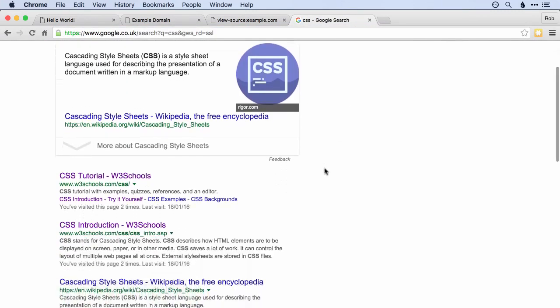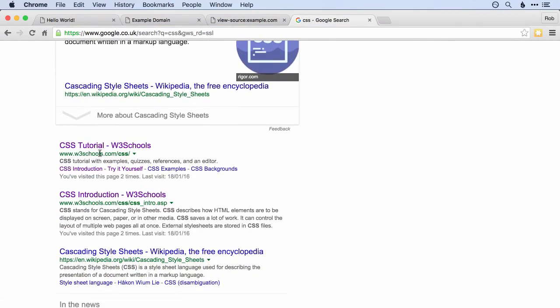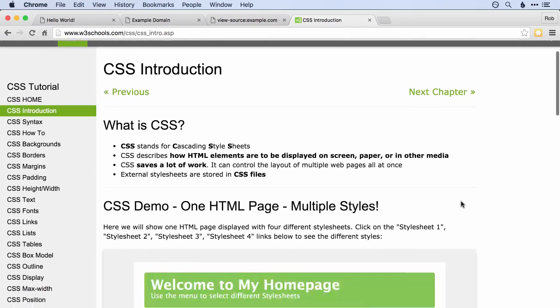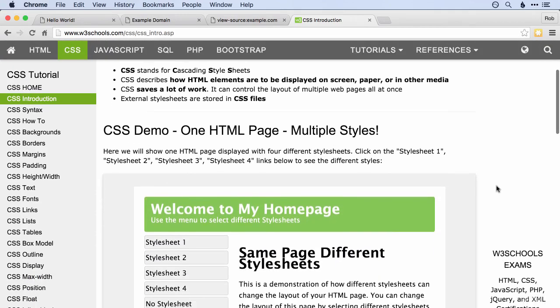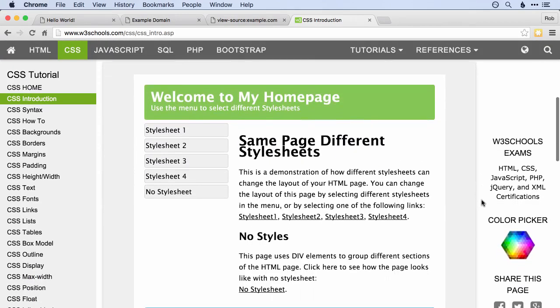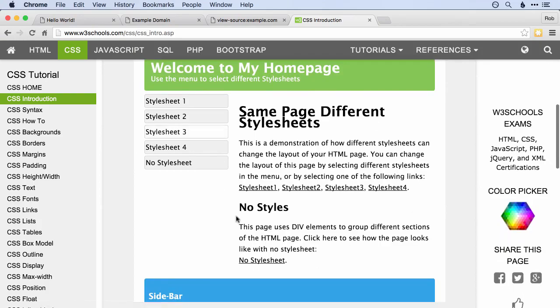And a nice example of that can be found if you Google CSS. Then you can see we've got W3 Schools at the top here. If you click on the second result, CSS Introduction, then a bit more information about CSS. So if you want to know more, then you can read that. But I'm just going to show you this example homepage here with a certain style sheet.